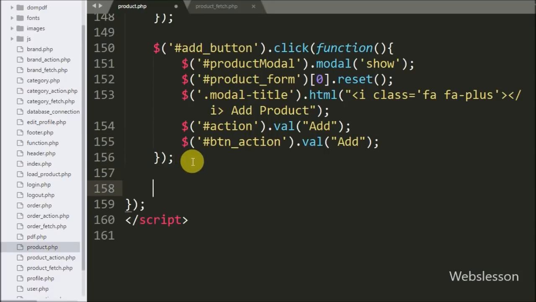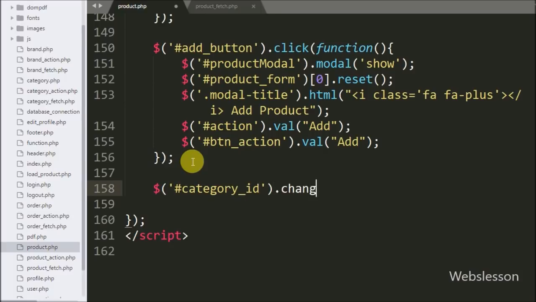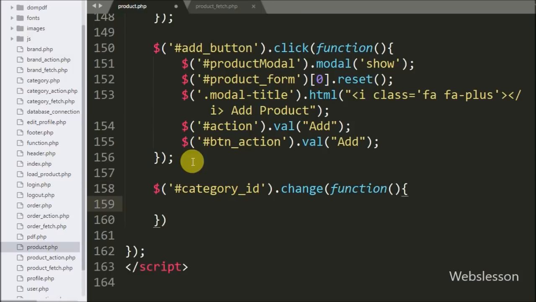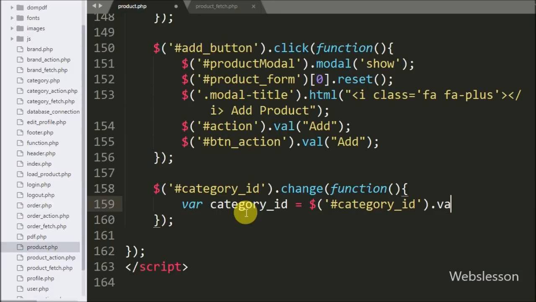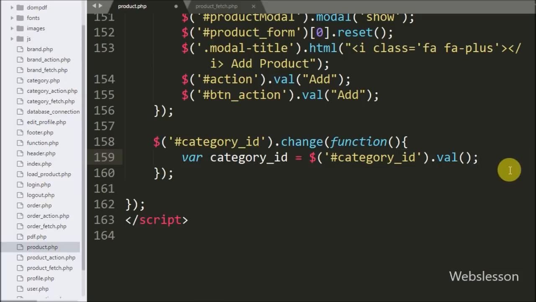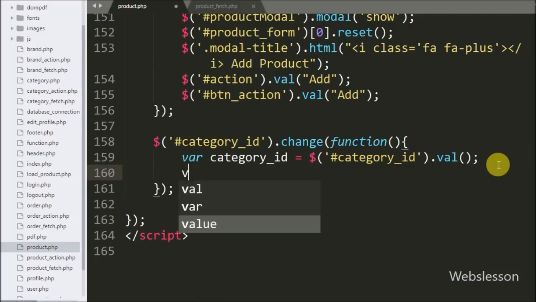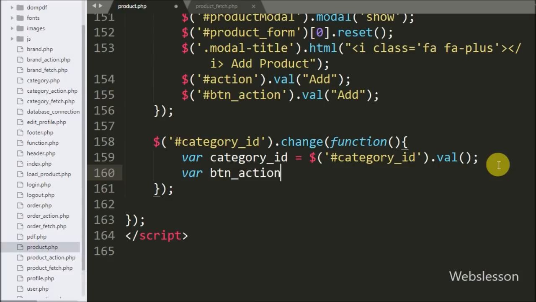Now we move to write jQuery code to fill the brand select box when we select a category, so we write $ with the select box id category id with the change method. So when we select any category then this code will execute. Under this, first we write a category variable equal to $ with the select box id category id with the val method. This code will fetch the value of the category select box and store it in this category id variable. After this we write a button action variable equal to load brand. Here we have defined the load brand action.